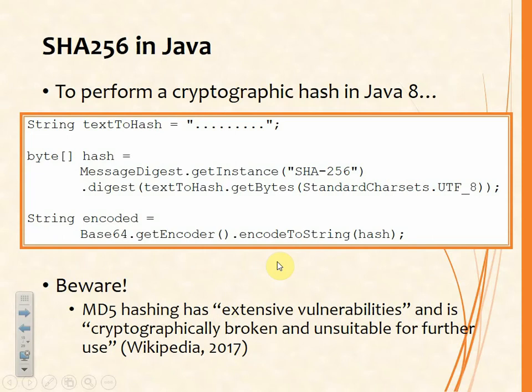You'll also be able to use MD5 if you want to. You'll find that example online in all kinds of places, but please beware. Wikipedia, that great source of all knowledge, has reported that MD5 hashing has extensive vulnerabilities and, to all intents and purposes, is broken and unsuitable for further use. So don't use MD5.